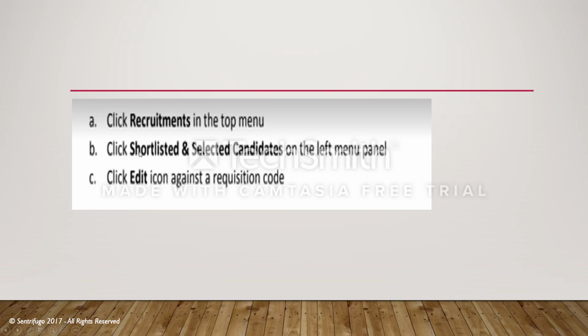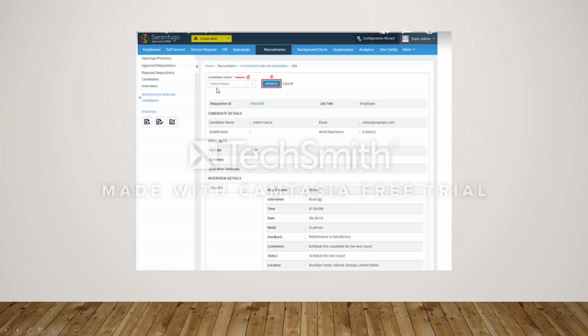And then you're going to, like I said, click Edit. And then you can see the information about that candidate. And your biggest thing is you're either going to select them or reject them. And in this case, this would be how you would select them. And again, make sure you click Update so that that process takes place and it's permanent.